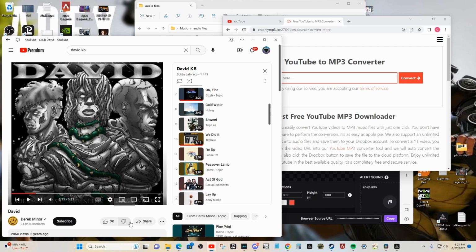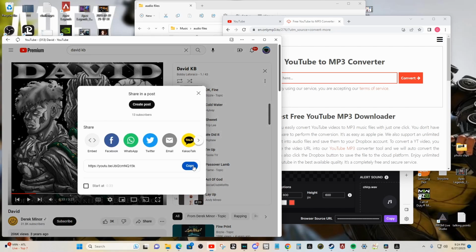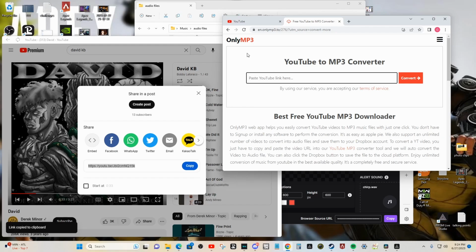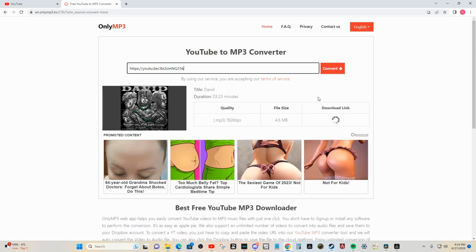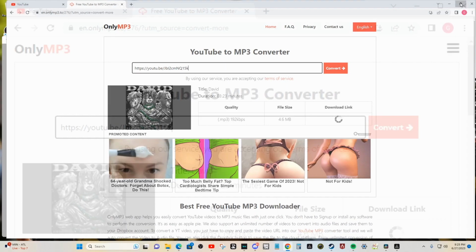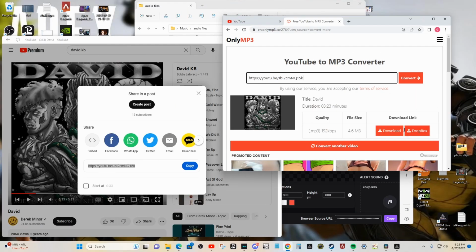This is the portion of the song I'm going to use, and I'm going to hit share at the bottom right here under the video, copy the URL link, and we're going to paste it over on only MP3. Again, what this does is just convert it from a video down to an audio file, and it'll automatically do it once you paste the link inside there. Then it's going to give you a download button to press, and voila.